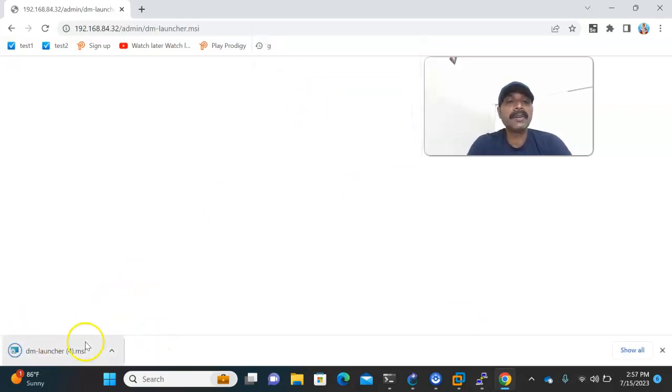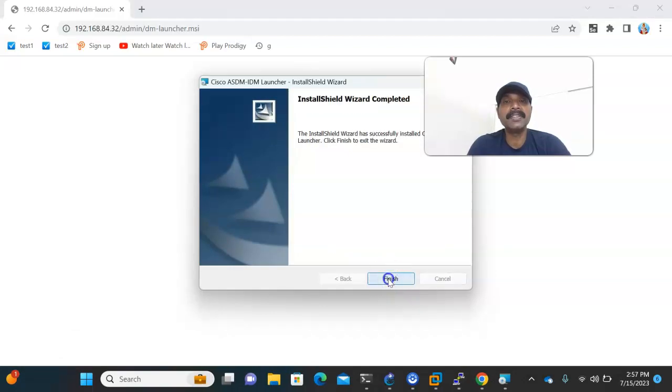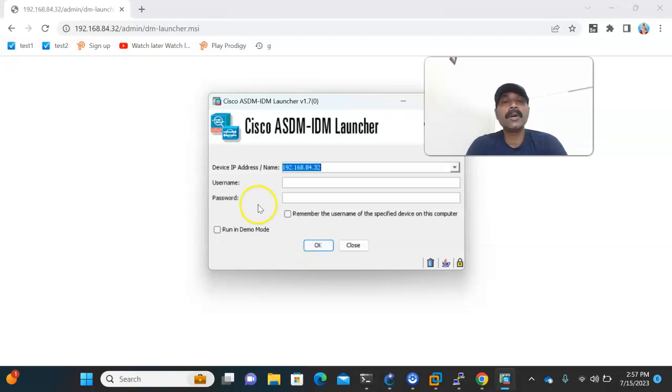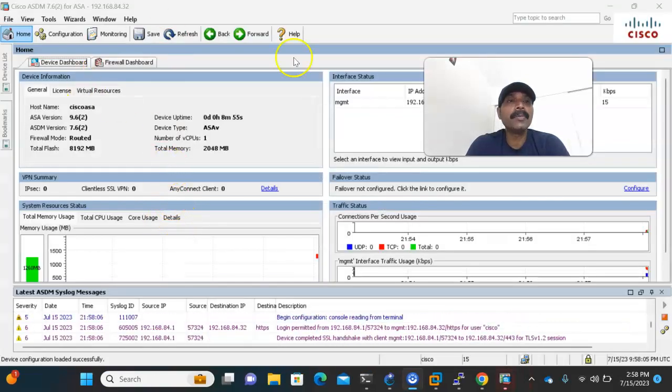Now it will install the launcher. You can double click this. It will ask for the installation; just click next, and finish. Now it will directly take you to the IP address, username, and password. This is the ASDM launcher, and it will prompt for the IP. The default IP we have already configured is 84.32. Then enter the username and the password, cisco, and click enter. Now it will take you directly. Click continue, and now you are able to see the wizard.